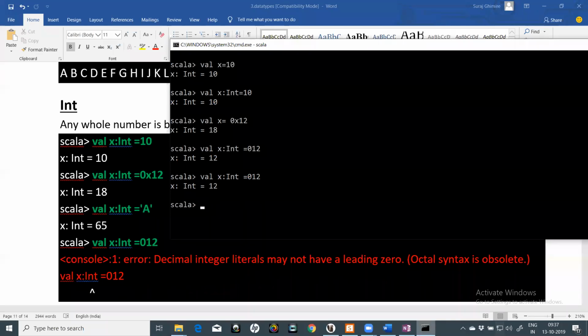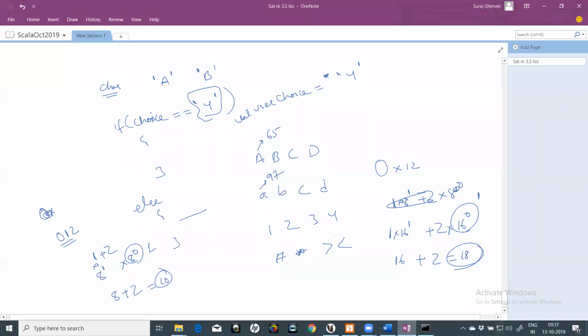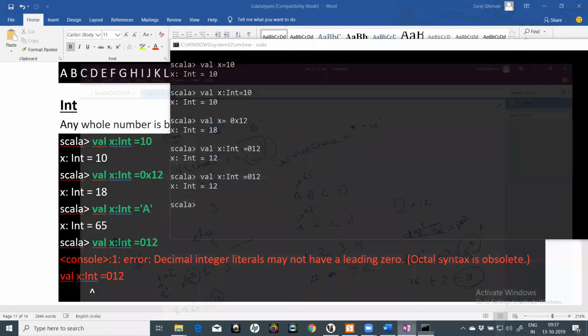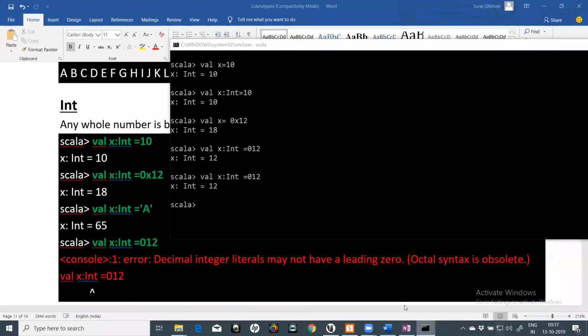One minute, guys. 012 should give me 10, right? If it is octal, it should give me 10. Yeah, so 12, this should give me 10, right? So 8 into 1, 8 plus 2, 10. This should give me 10. What did we get? We got 12, right? Yeah. So I think this has not been treated as octal.